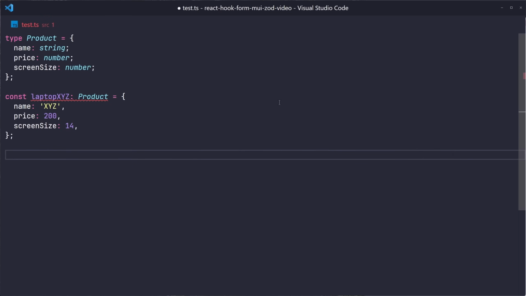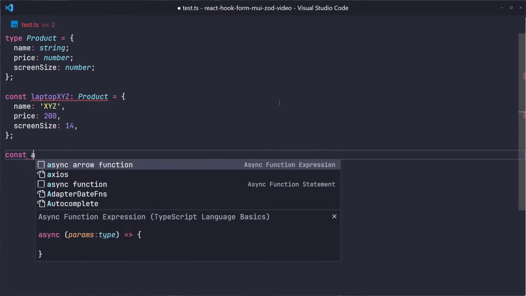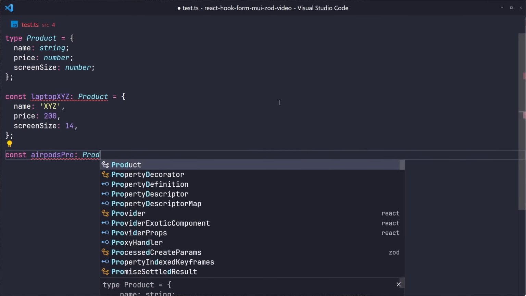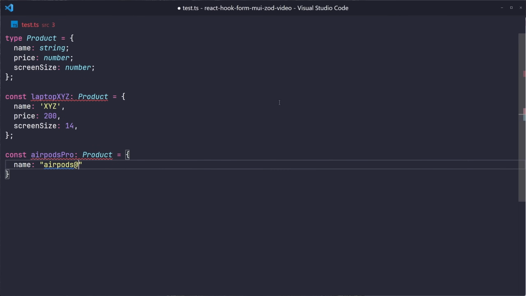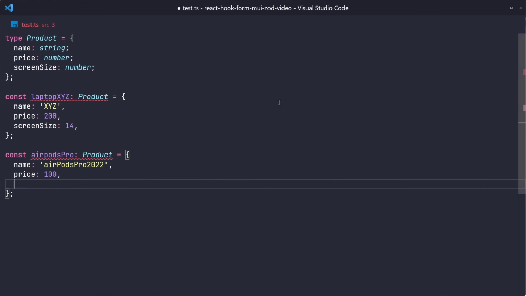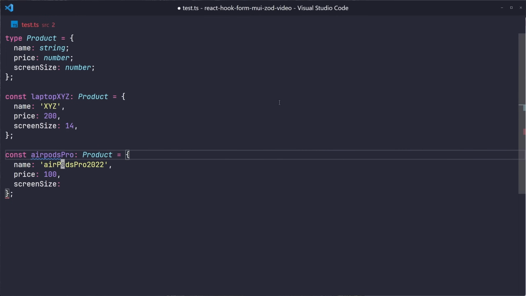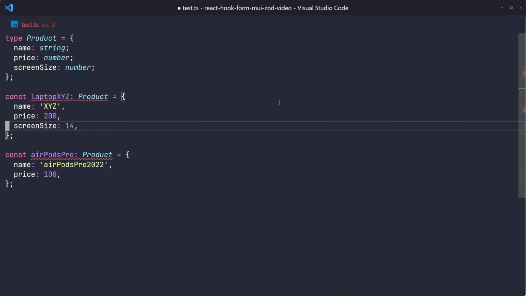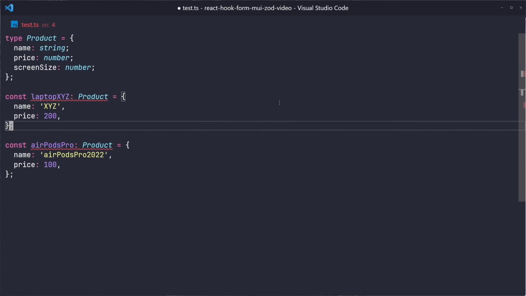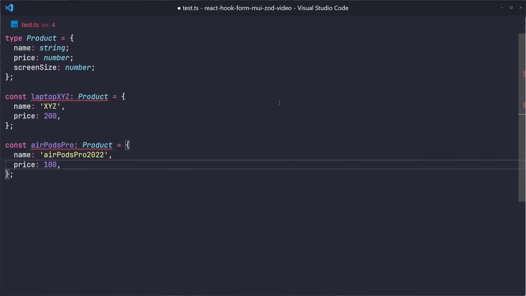Imagine that we are going to create another product called, for example, const airPodsPro here, which is also of type Product. The name is, for example, AirPods Pro 2020, and the price is, for example, 100. But the screen size here doesn't have any meaning for the AirPods Pro because it doesn't have any screen. Let me just make it camel case here. So we need to distinguish between our laptop and AirPods, which are both products, but a laptop may have other fields that are not common with AirPods and vice versa.